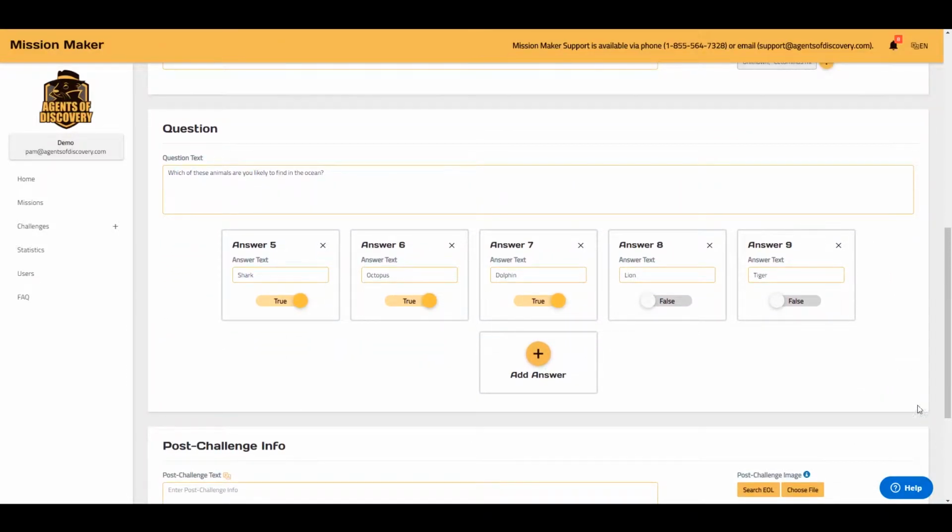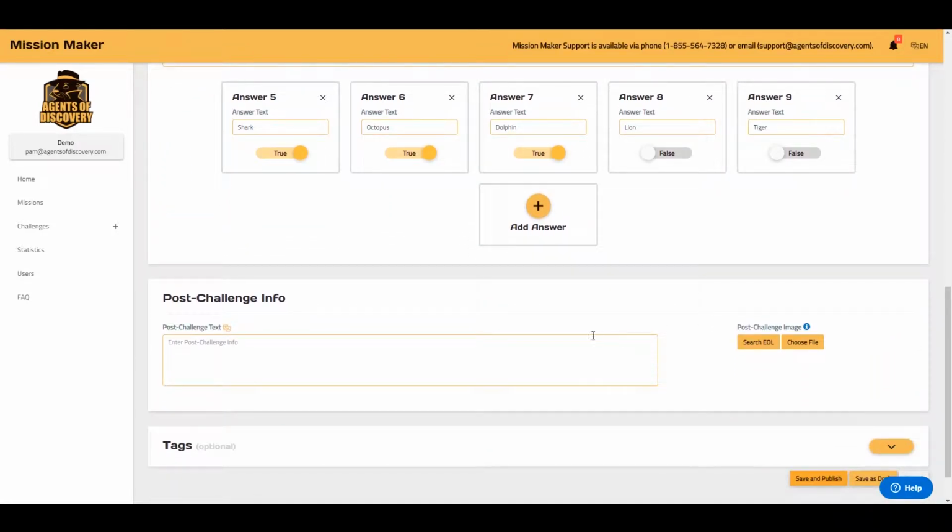The final piece to creating a mission is the post-challenge info. This may be a takeaway statement or a question that you'd like your players to consider further. Again, you can add a post-challenge image by pulling a photo from your own computer or by searching the Encyclopedia of Life.